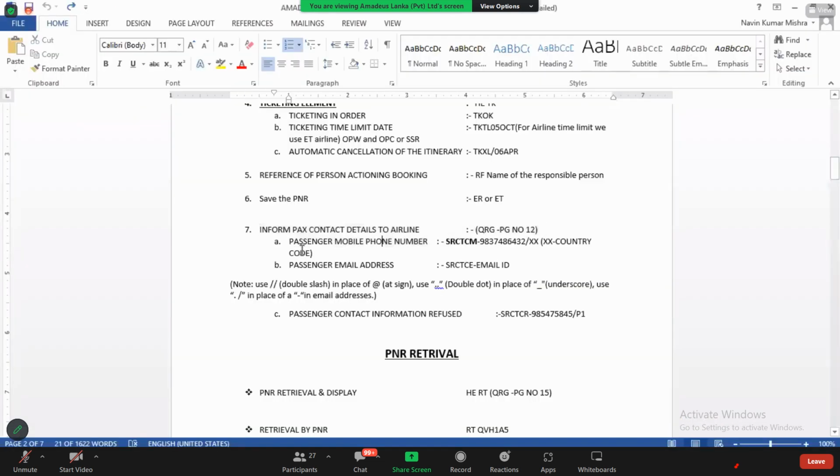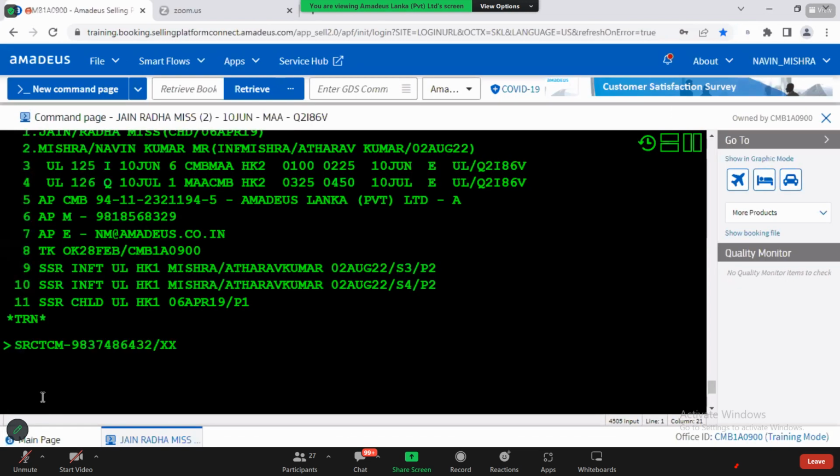How do you enter the passenger mobile number? The command is given here: SRCTCM and the mobile number. This is the special request command to enter the passenger mobile number, which will be read by the airline and which the airline uses for its purpose. And this is mandatory to enter as per IATA and as per the airline.